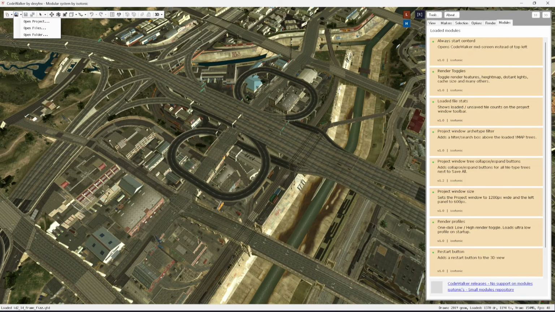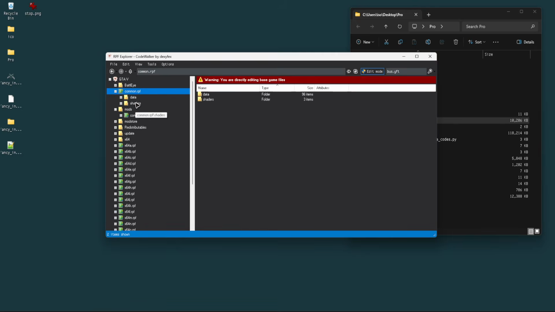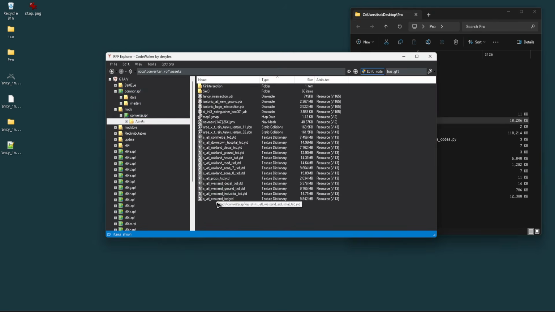We're gonna be doing a conversion. I'm gonna do common shade converter assets.